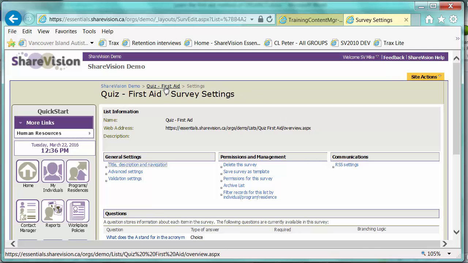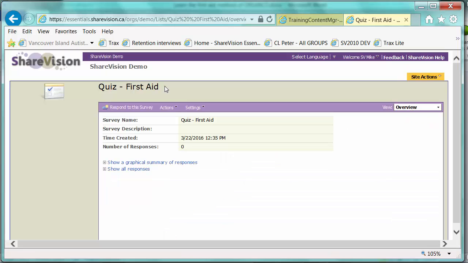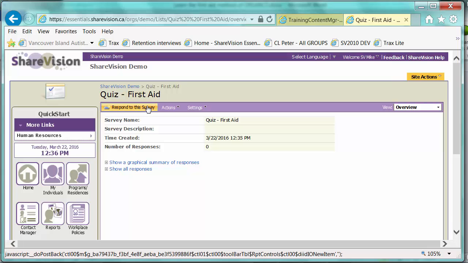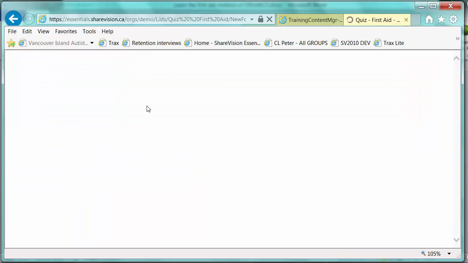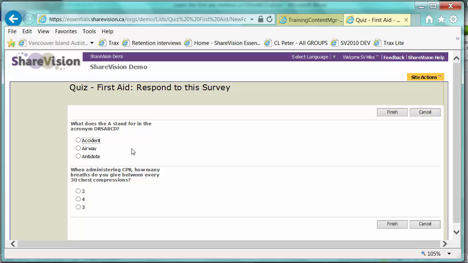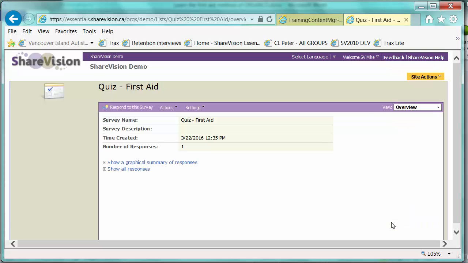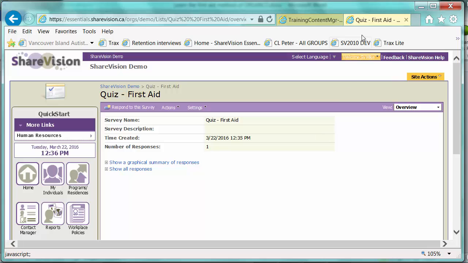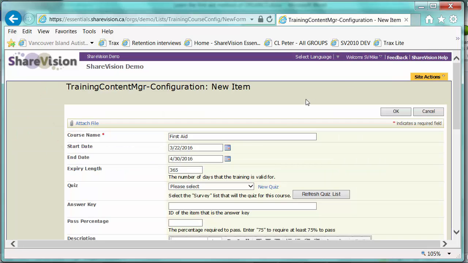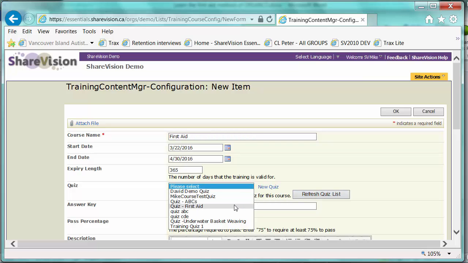So now we want to create the correct answer key. And it's very simple. How you do that is you take the quiz once as the person building it, and you answer the questions with the correct answer. You're done. You've just created the quiz, and you've just created the answer key. So we go back to the course, we refresh the quiz list, and now the quiz that I just created is available to associate with this course.